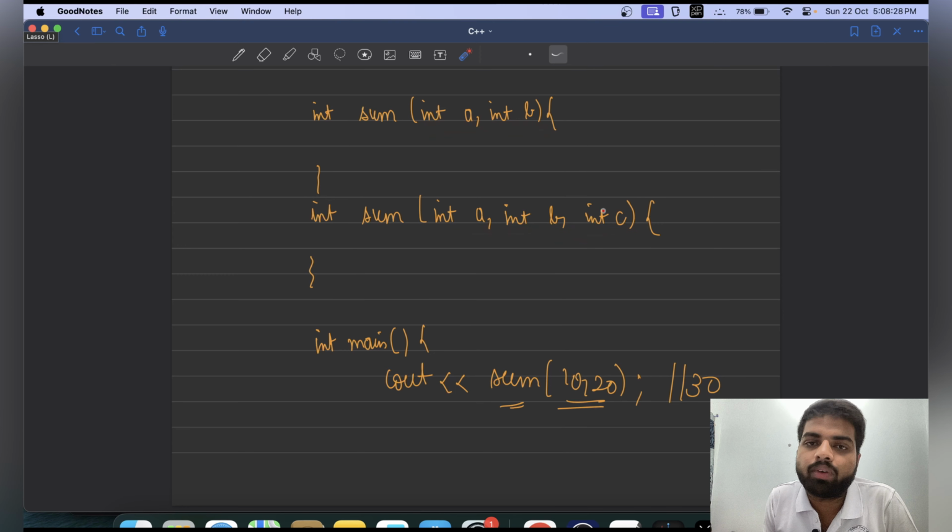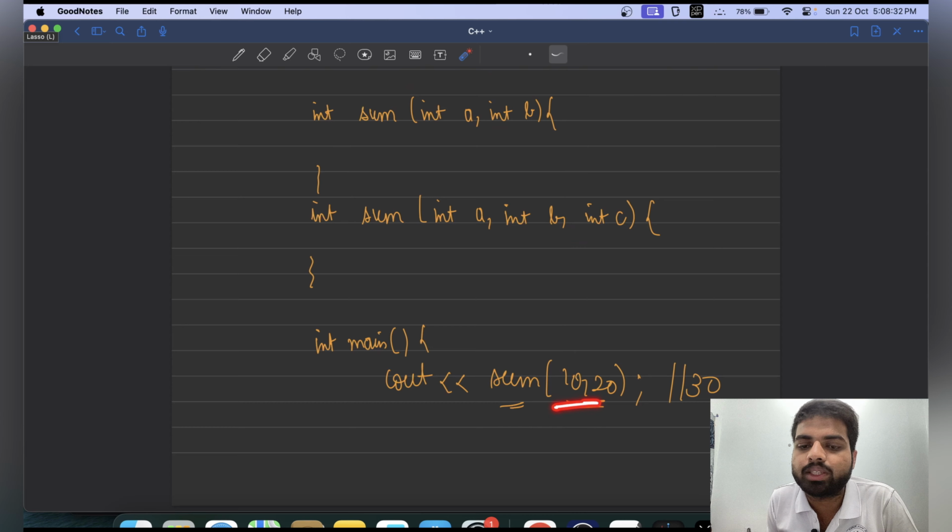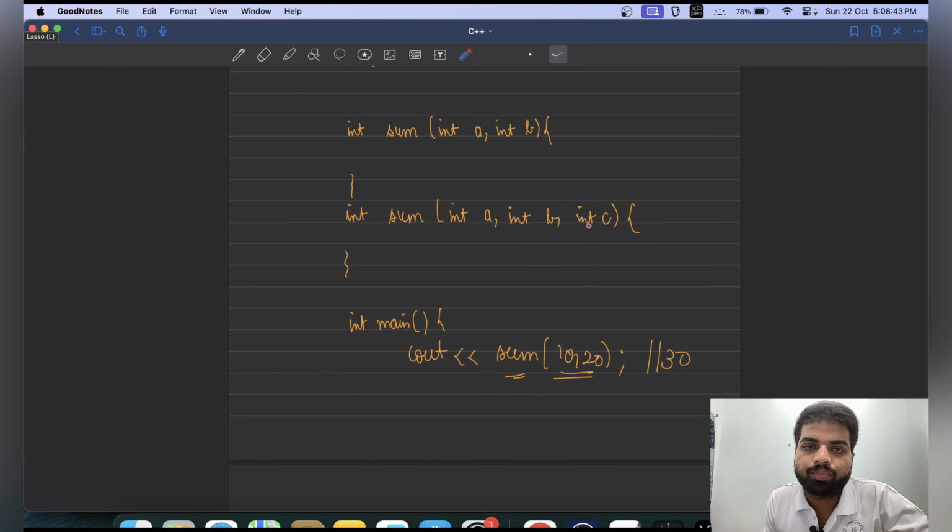Then it checks the data type of arguments for this 2 argument function, like the number of arguments, 2 are matching here, right? It will check the data type. This is also int. This is also int. This is also int. And this is also matching. Uses this function, right? Uses this function.